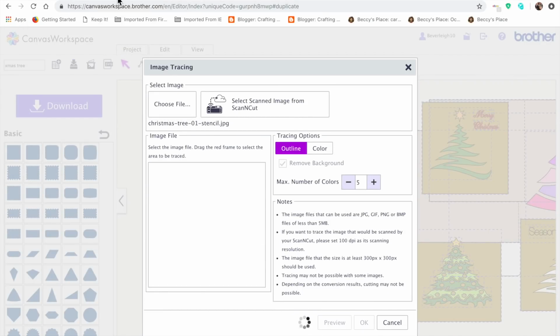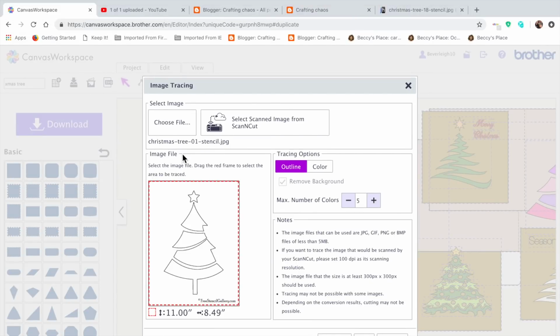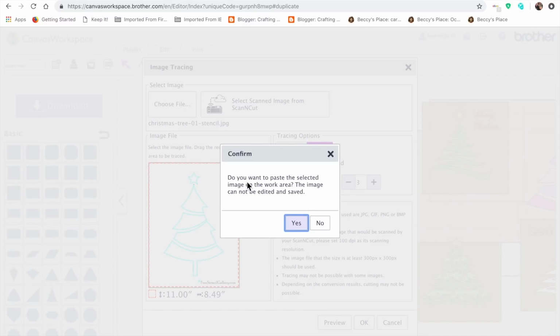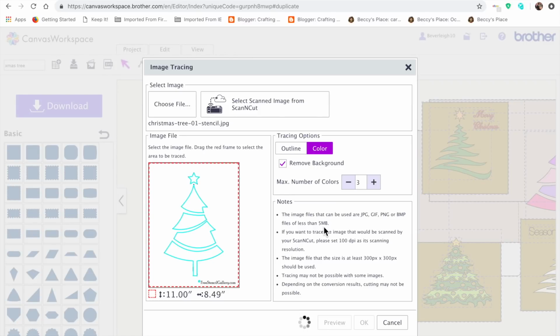So once we've got it in, I found that if I went on colour and minus 3, that seemed to give me a good preview. And what we're looking for in the preview is a lovely turquoise line going all the way around my shapes. Once I've got that, I'm going to say OK. Do I want to paste as the selected image on the work area? The image will not be saved. No, I don't need that. I just want the traced element.